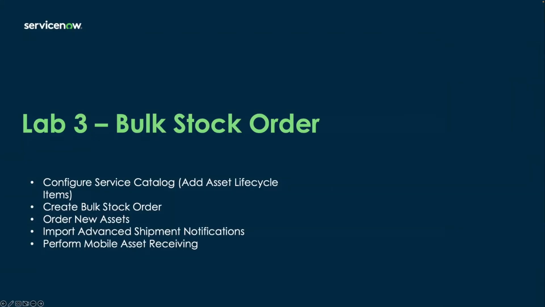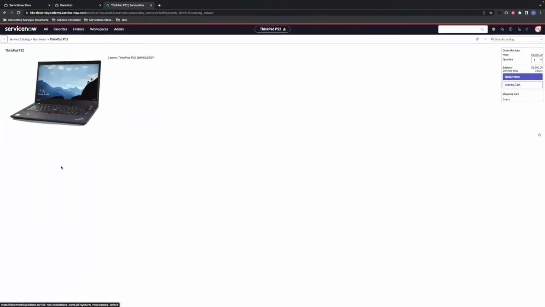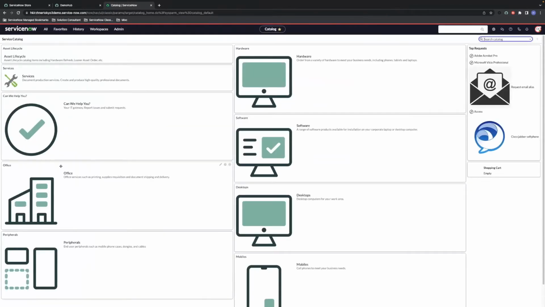I'm going to hop into the instance again and go over bulk stock orders. We're going to start by configuring the service catalog, ordering the new assets, and performing that mobile asset receiving. All right, so going into lab 3, we're going to do that inventory stock order. In this section, we're going to perform that bulk stock order to replenish the inventory in our stockroom.